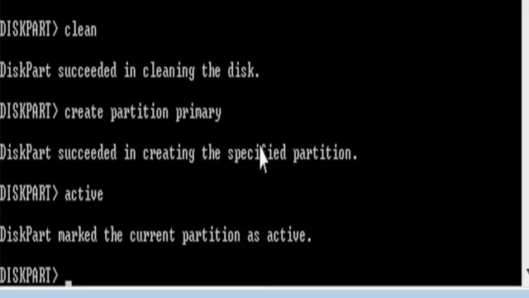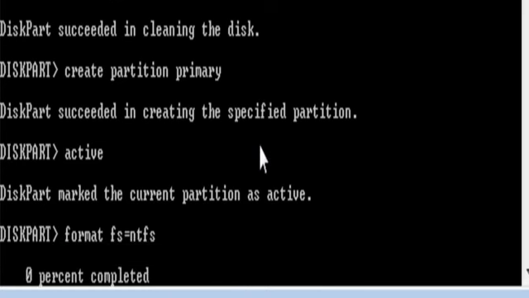The partition is there, it's active, but it's not formatted. So better I format it, but I have to tell it not to format it with just any file system, but rather the file system should be NTFS. So NT file system should be there. So I'm going to format it using the NTFS file system after doing all these things. So it will start formatting it, it will take some time.